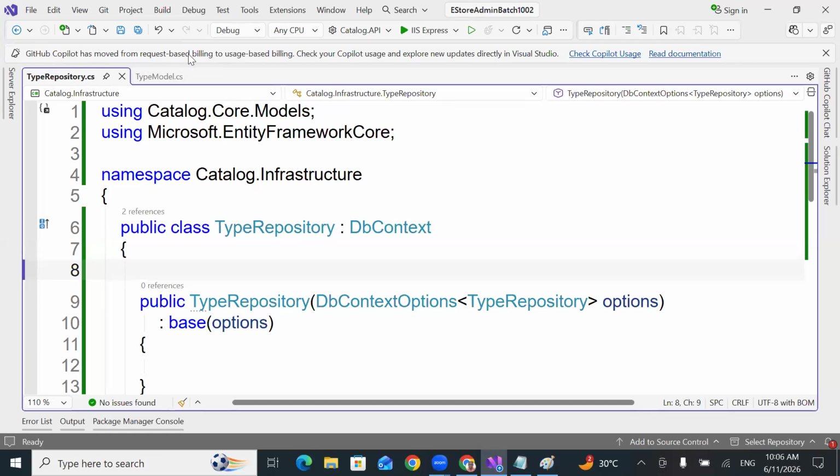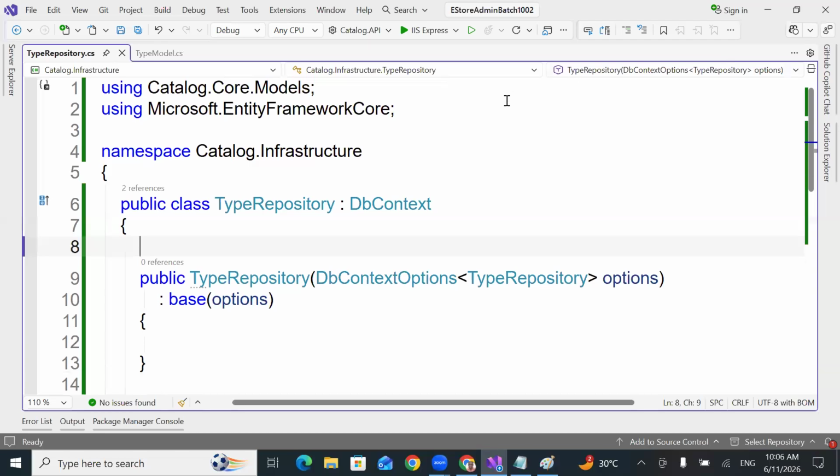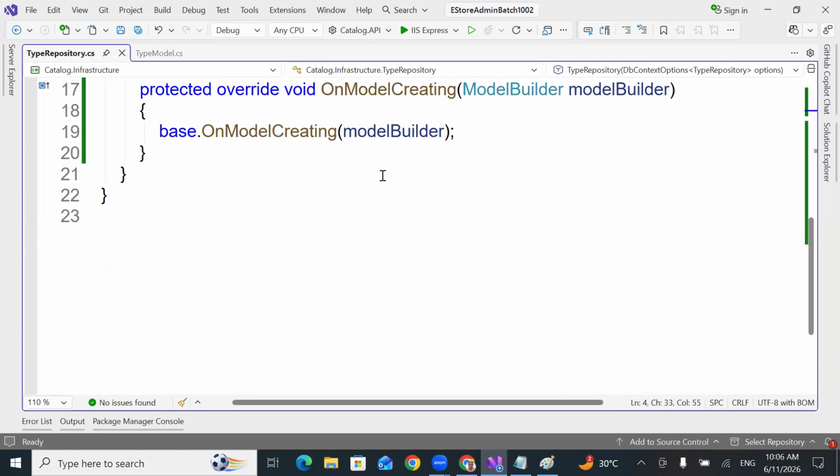Git covalent move from request-based billing to usage-based billing, copilot usage, explore directly update. I don't want anything to get lost. Okay.